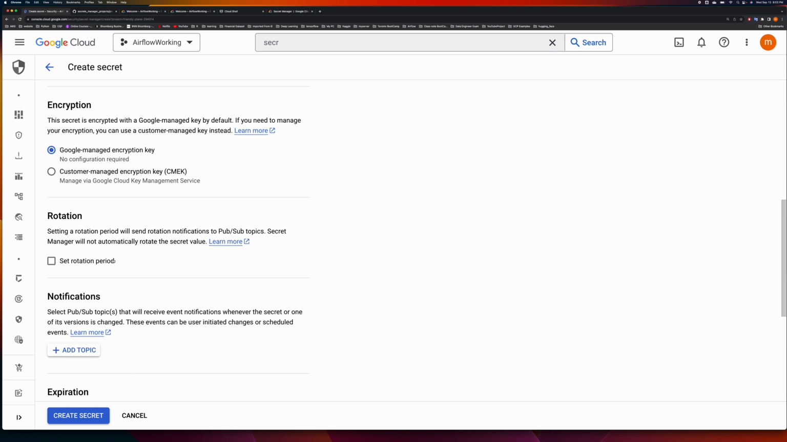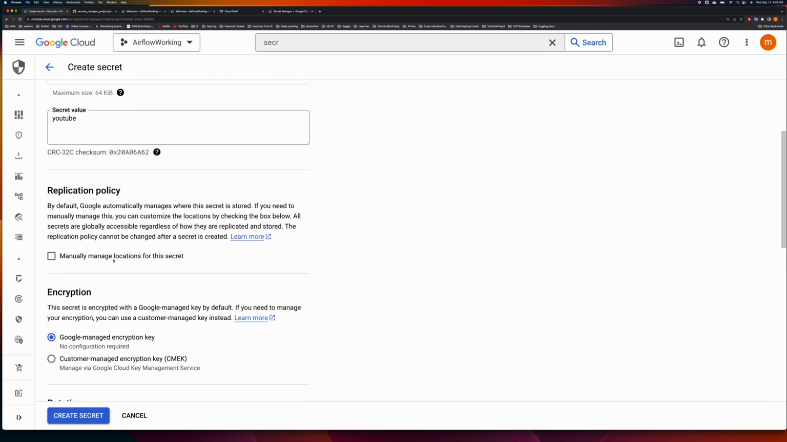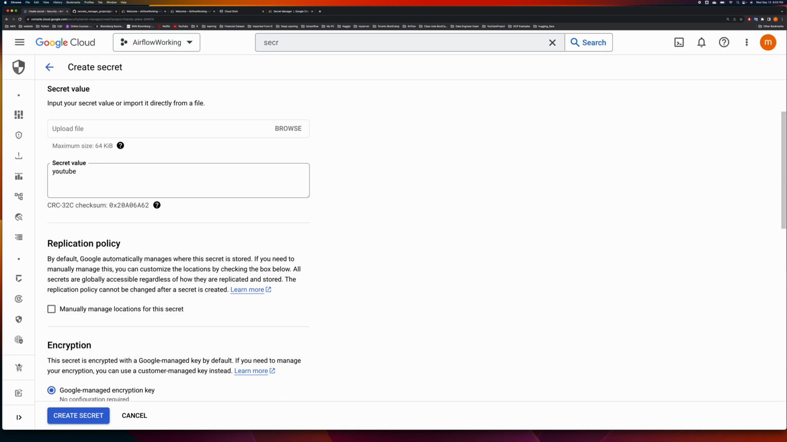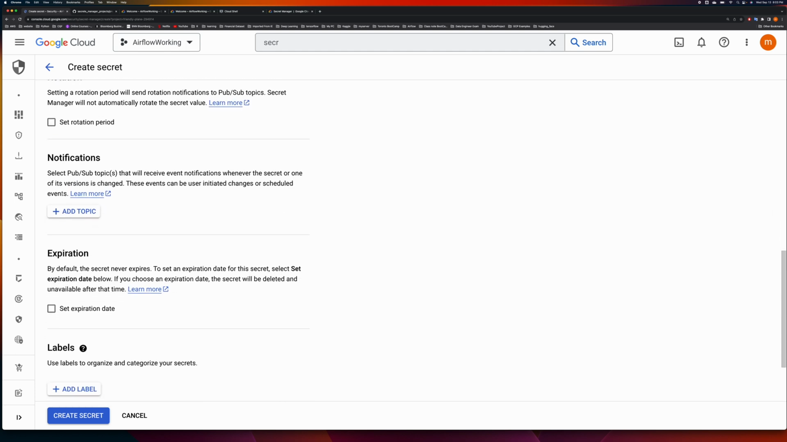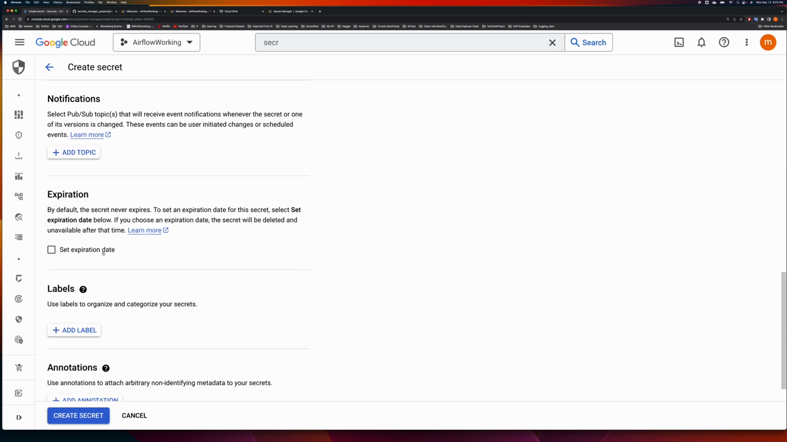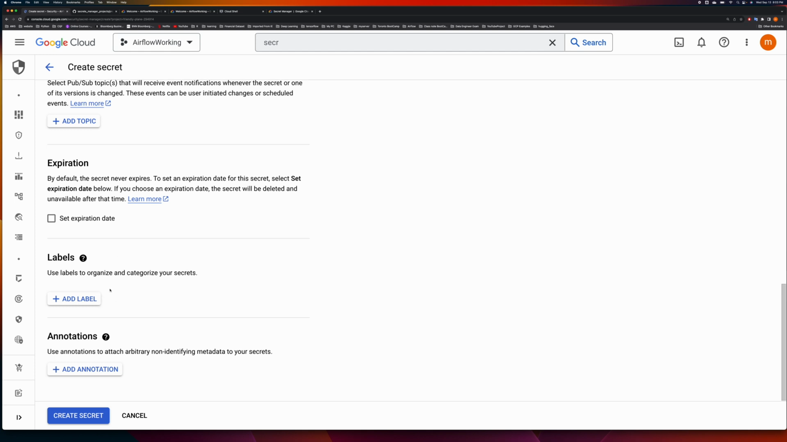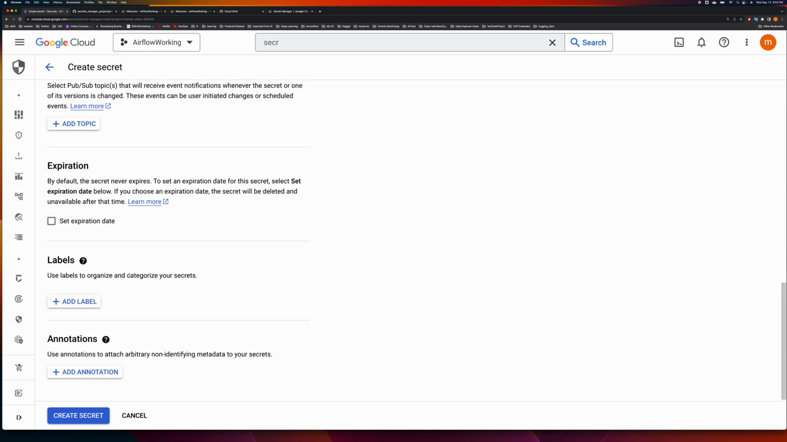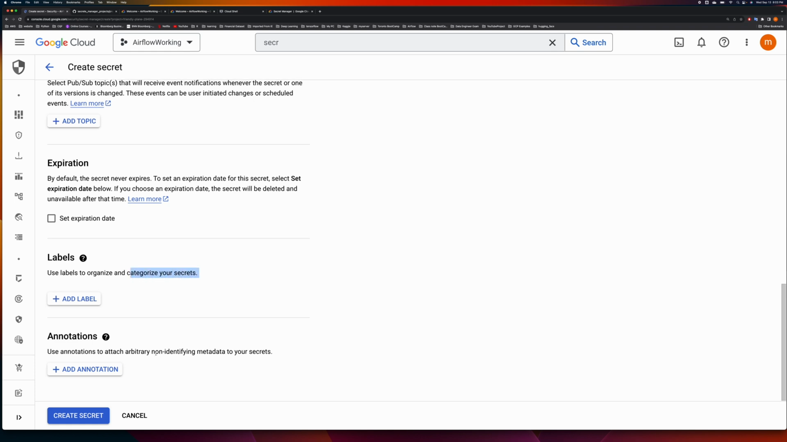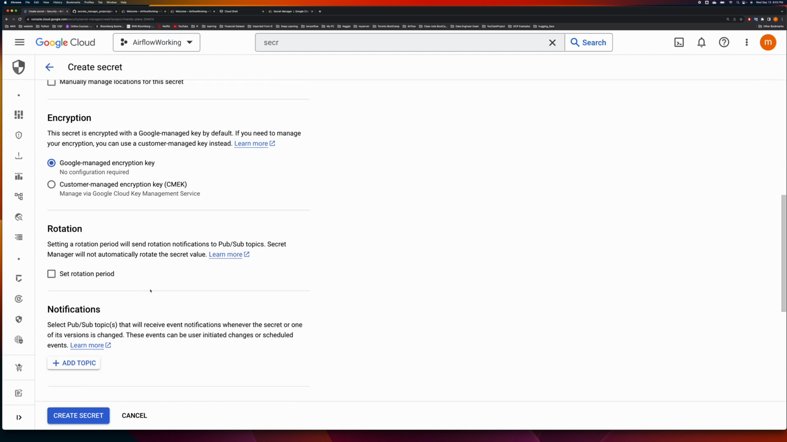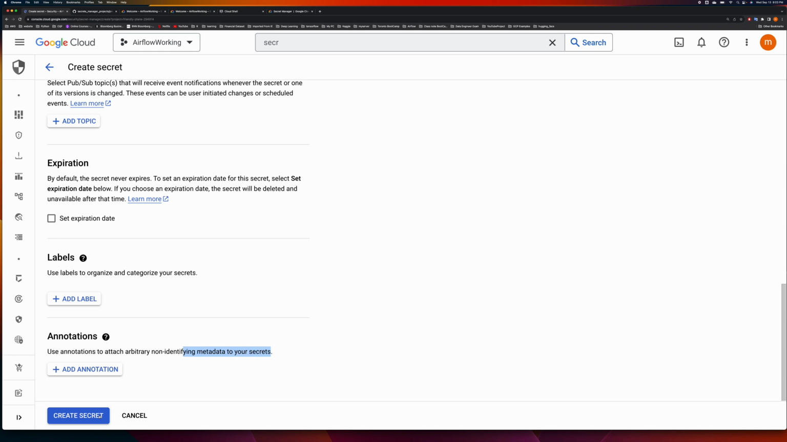And then if you want to replace your secret, let's say every 2 days, so it changes like YouTube 1, YouTube 3, YouTube 4, that's the rotation policy, along with notifications for version changes, so that you can track all of them in your organization. Next, you can set an expiry date, and labels for better cost tracking and managing your resources, and add any metadata to your secret. We are not going to do any of these here, so we are just going to create a simple secret. I'm going to click Create Secret.